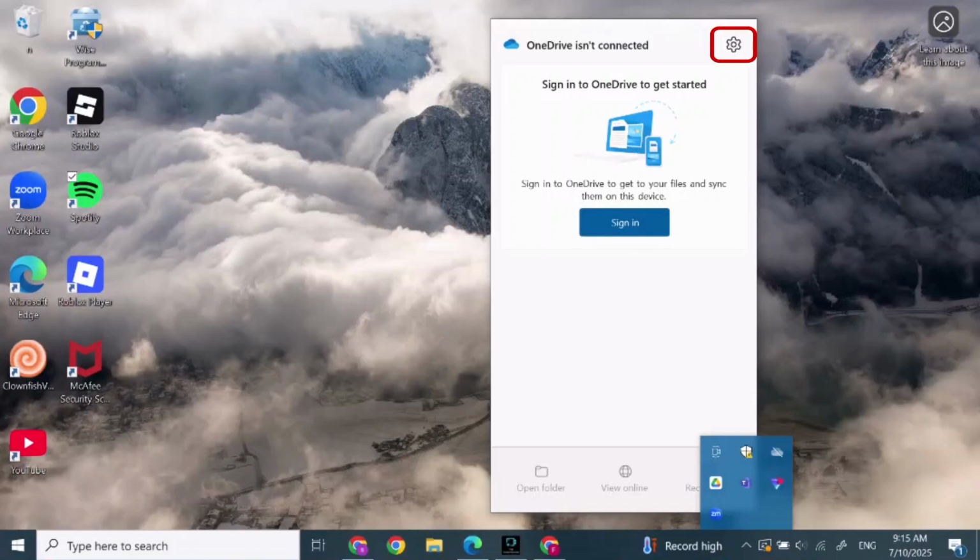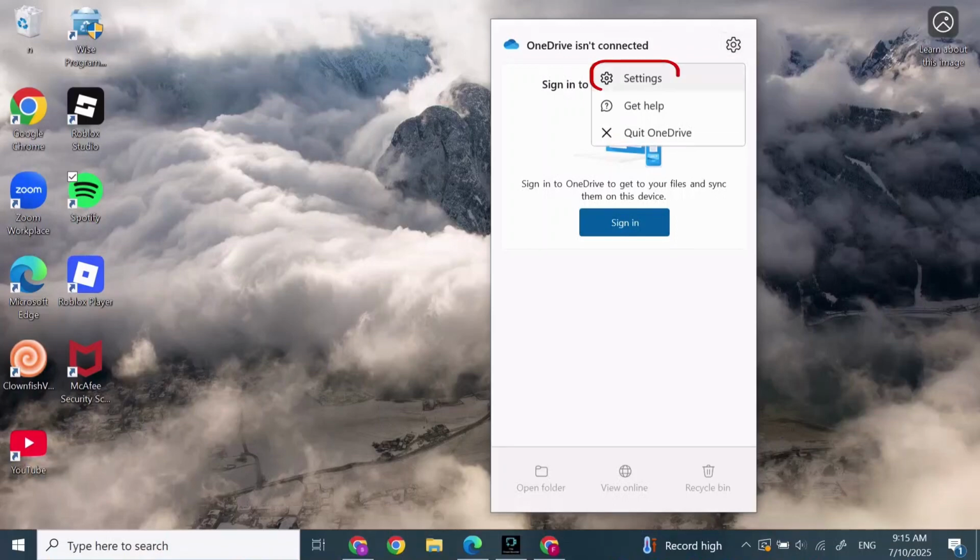Click on the gear icon at the top right corner of your screen in here. Then, you'll find all these options pop up. Simply click on Settings, which is the first option.